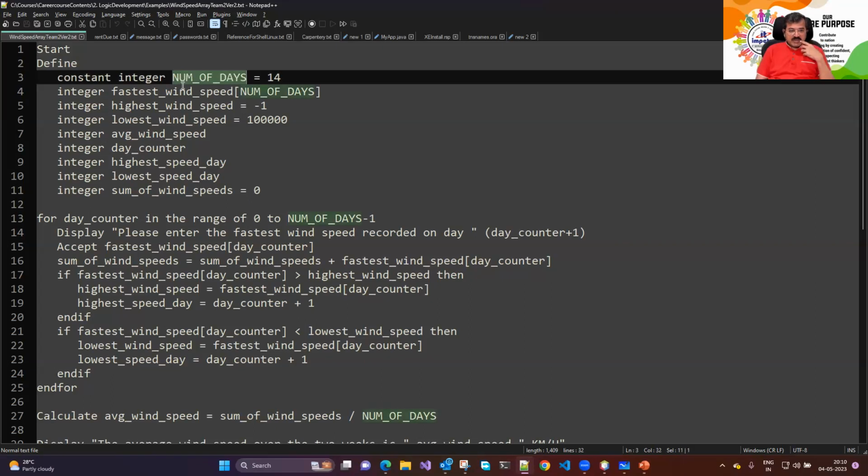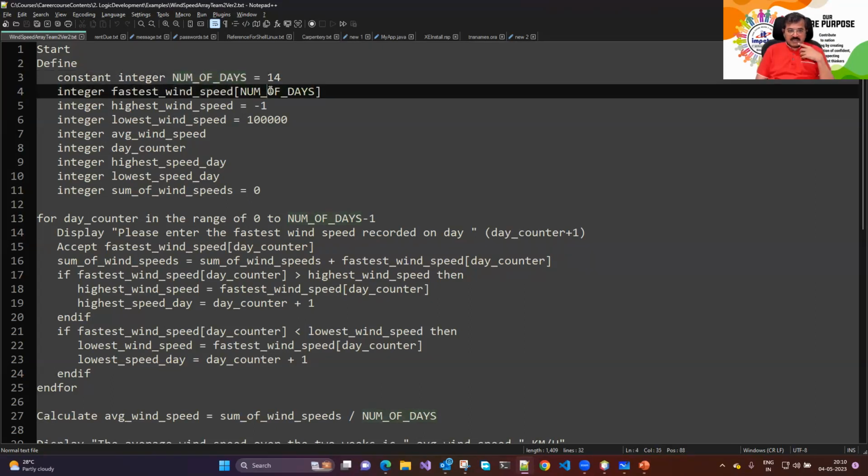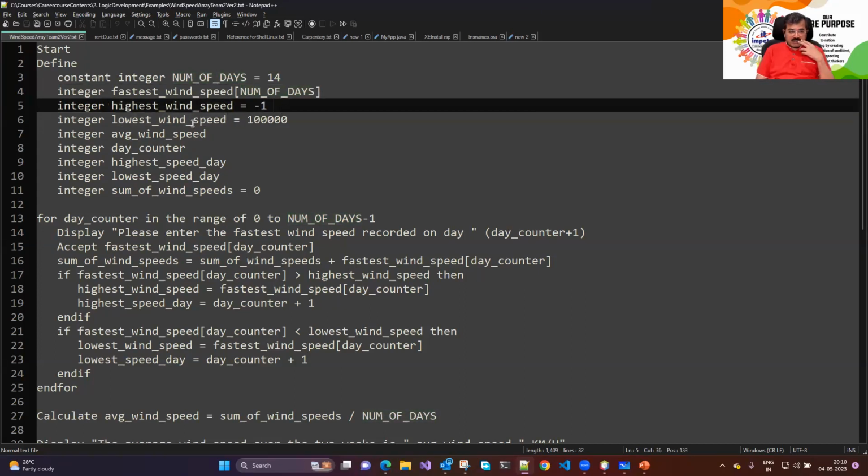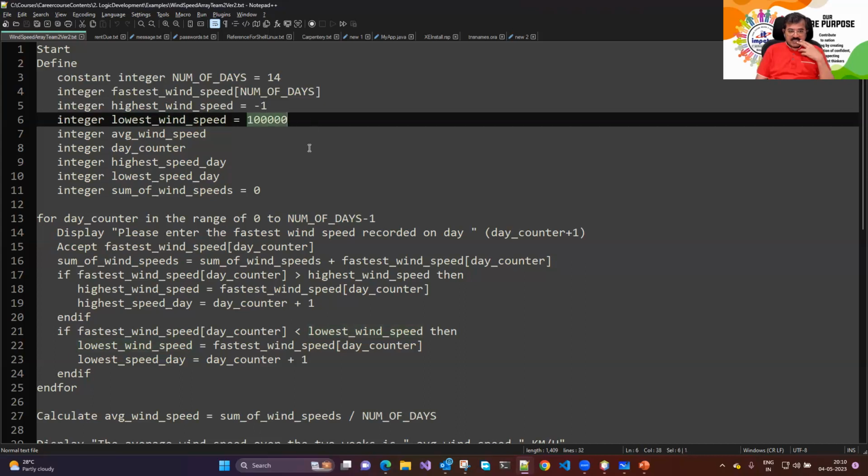So the number of days you have taken is 17. You create an array, fastest wind speed array. That's for 14. That's very good. Highest wind speed you take as -1. Lowest wind speed you take as 10,000. These are again assumptions, correct? Yes, sir. So these values cannot be crossed. So you assume that this is the highest and the lowest, okay?